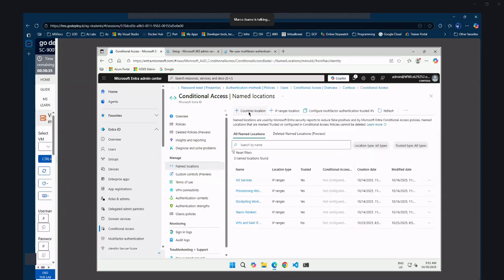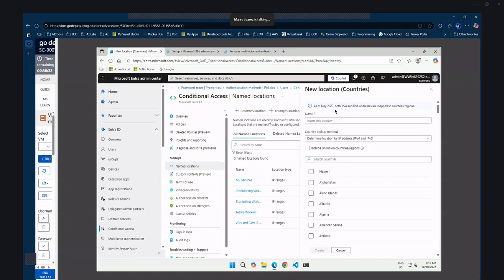I may want to do this, of course, always check these notifications. A couple of years ago, IPv6 and IPv4 were mapped to countries and regions. So we can go ahead and do this. Let's suppose that I have business in Brazil, so I can mark this as a trusted location. Let's mark it as BRA.